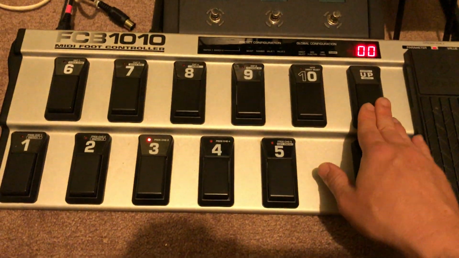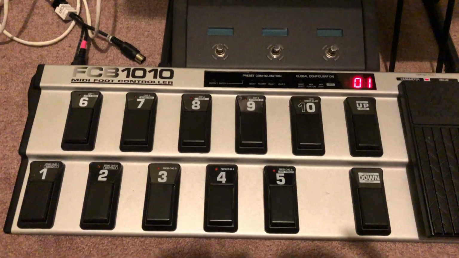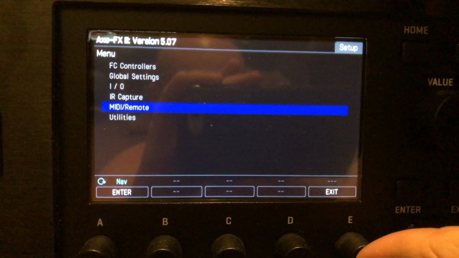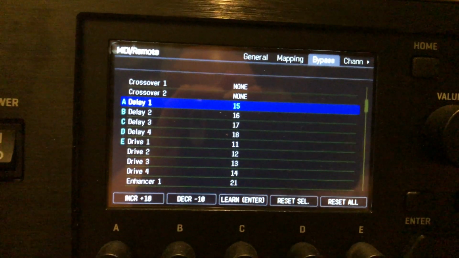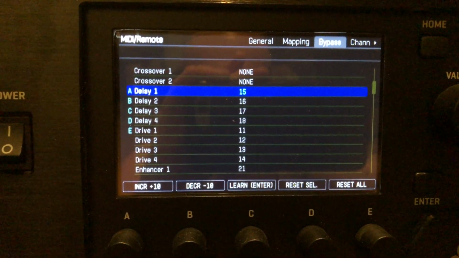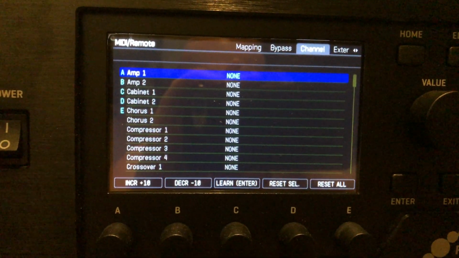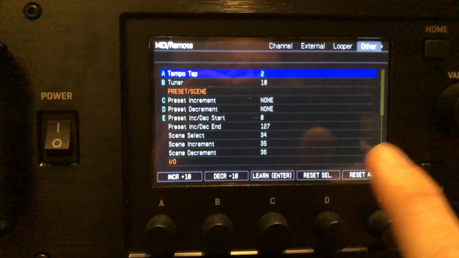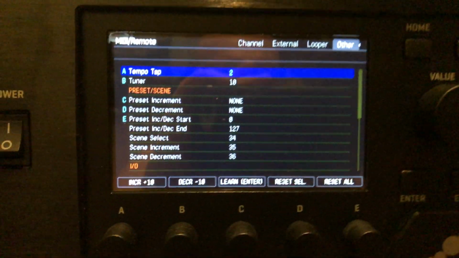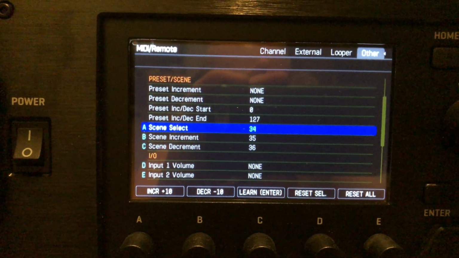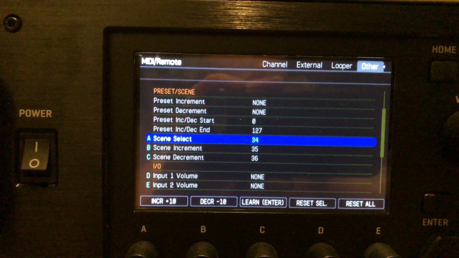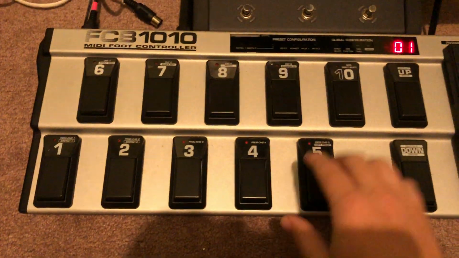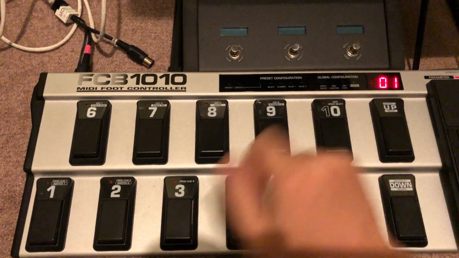Now let's go to scene changes. So we're going to use bank 0, 1 for scenes. So what we're going to do is we're going to see what CC our scene changes is. So you're going to go all the way over to other. You're going to use page over, and as you can see, scene select is CC34. So that means that now we are in our scene bank.